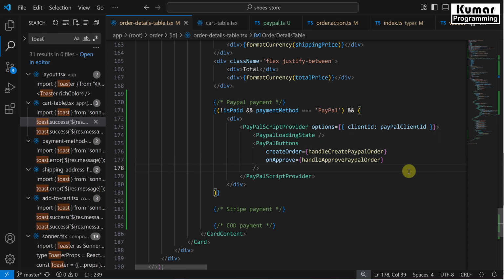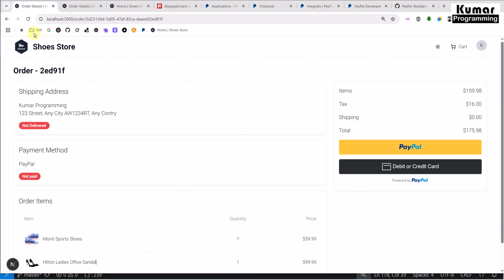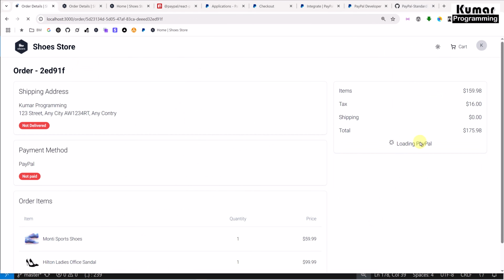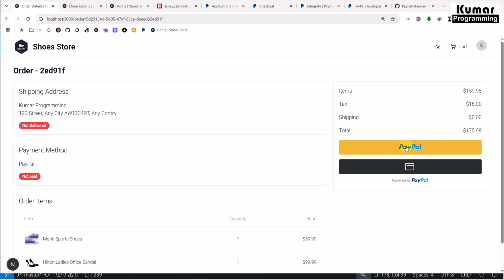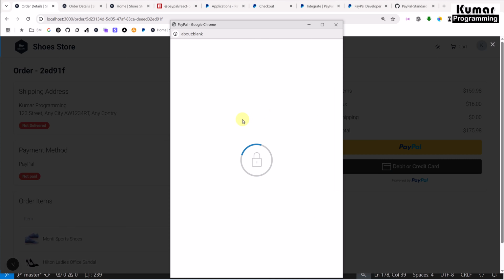Now we can test our application. So go to our application now. Here, this is our local environment. Now let's refresh this. See here we are seeing our loading PayPal. Yep, now our PayPal button is loaded, and once we click on this PayPal button, our PayPal event will be initiated. Now see, our PayPal event is getting initiated.